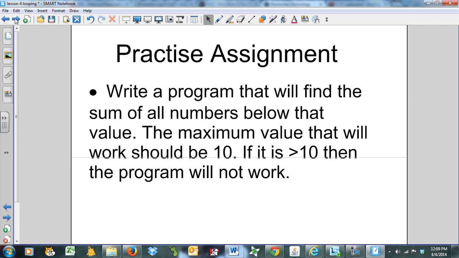Okay, so here's a practice assignment. Write a program that will find the sum of all numbers below that value. The maximum value that will work should be 10. If it's greater than 10, then the program will not work. So let's just see how this goes, what it looks like.